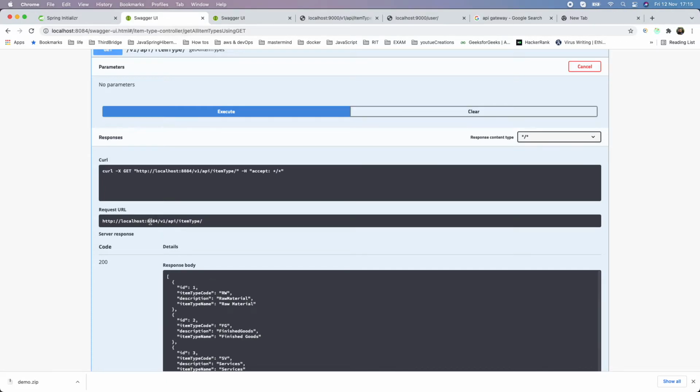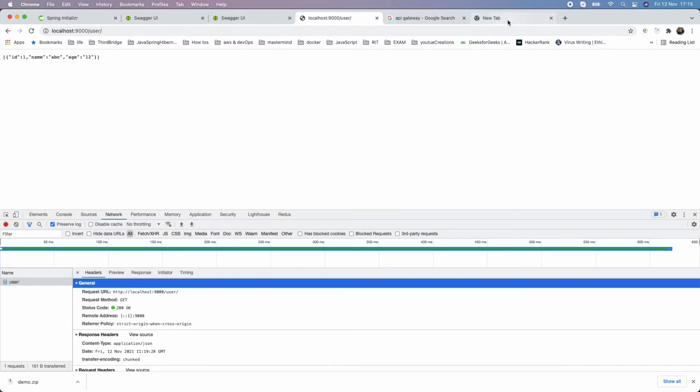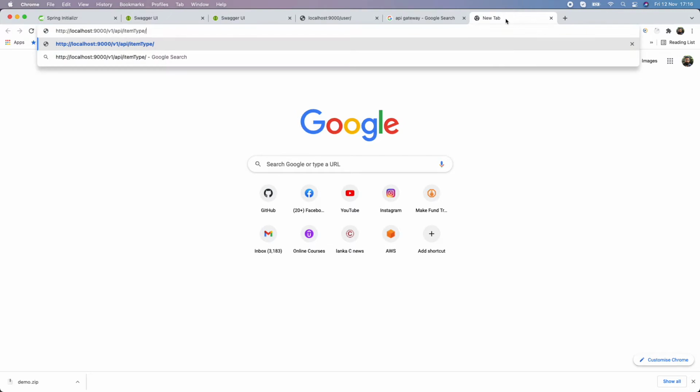So the URL goes like 8084/v1, which is the exact microservice that I'm exposing. Now I am going to access the same service via the API gateway. To access that, I use localhost:9000/v1/api/item type. I just hit enter. Yeah, so this works. Let me close the browser and show it to you. Okay, it loads all the items that were there.